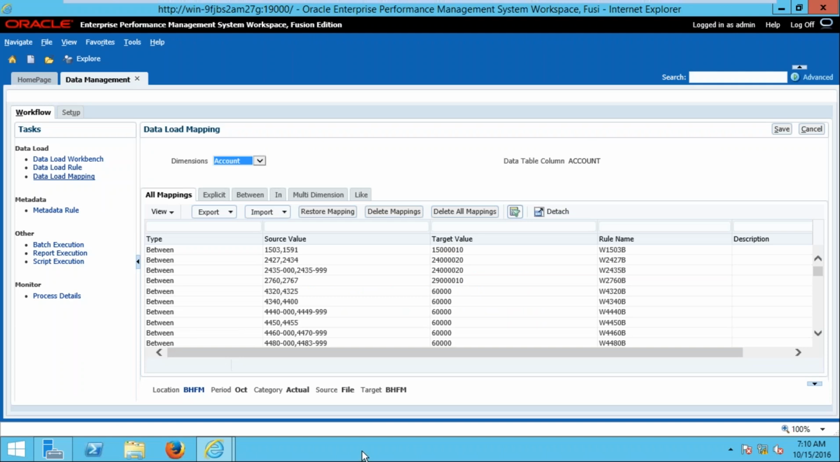So we are going to check about data load mappings, how many data load mappings we have, and how we are going to manage the total data load mappings.